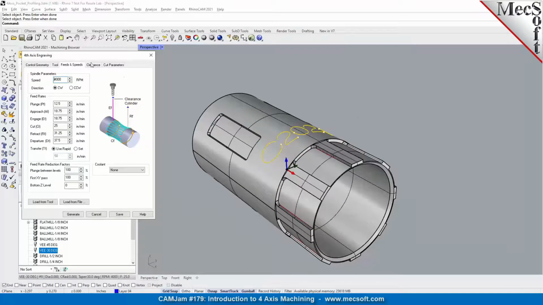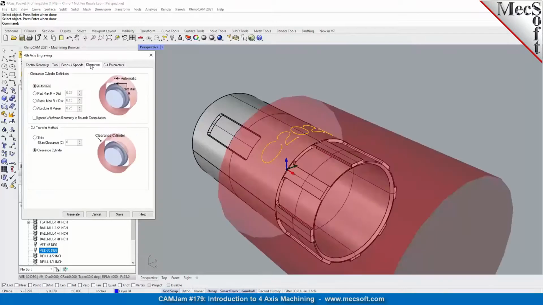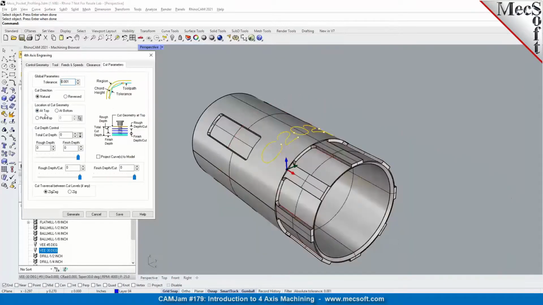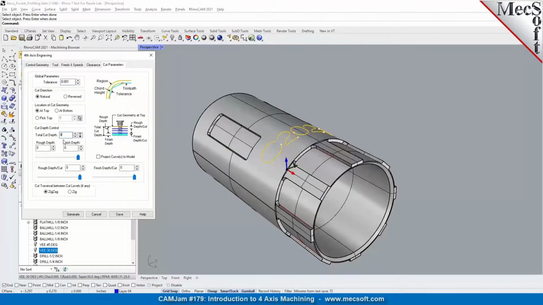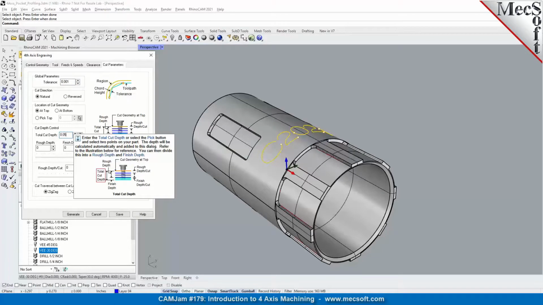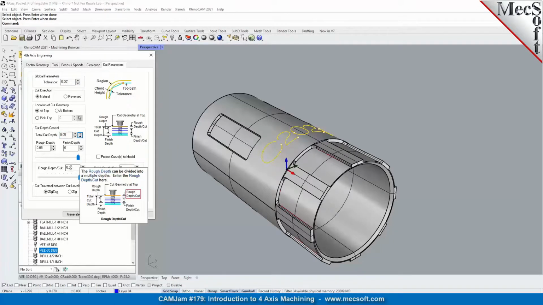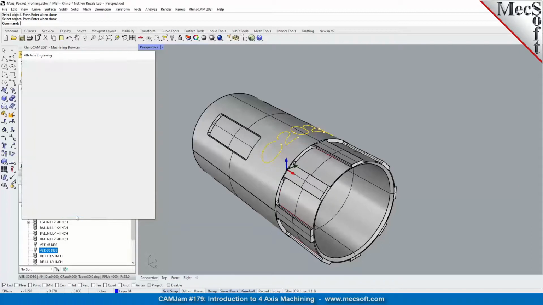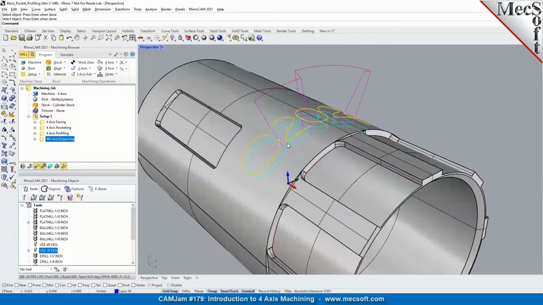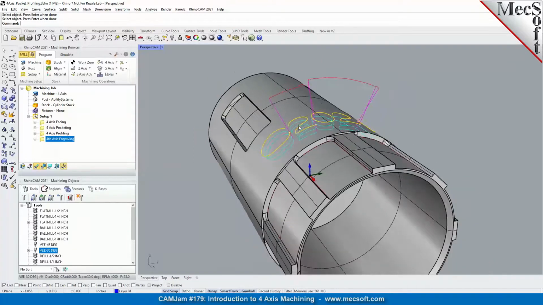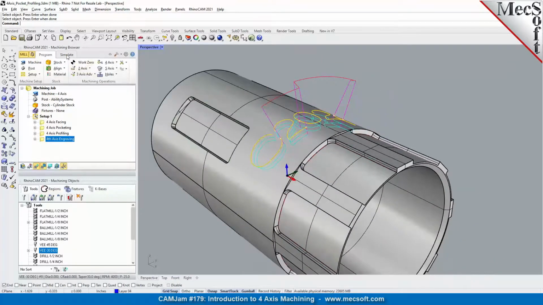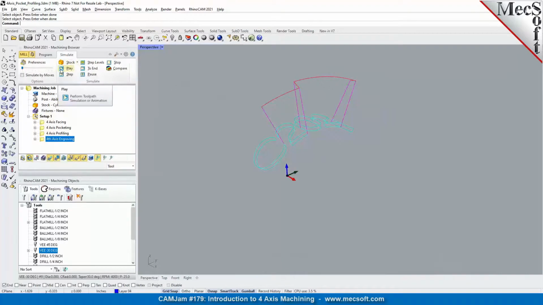Set the feeds and speeds, set the clearance, and in the cutting parameters, you could specify the total depth for 4-axis engraving. I'm going to put in a depth of 50 thousandths, and I will cut it in 2 steps. And then generating the toolpath will create the 4-axis engraving, and also you can see the transfers are being done along the axis of rotation. So now we'll go ahead and run a simulation in here for the 4-axis engraving.